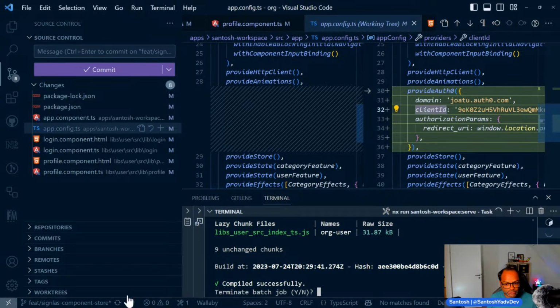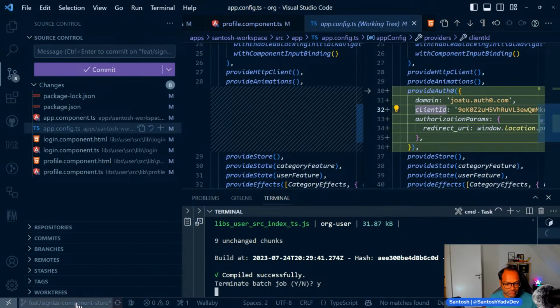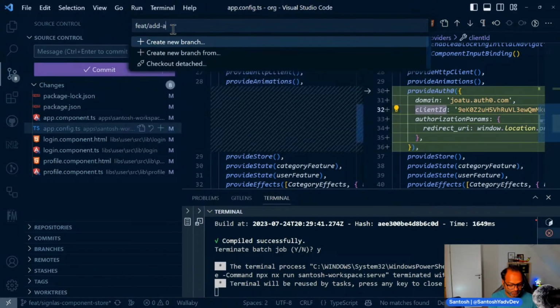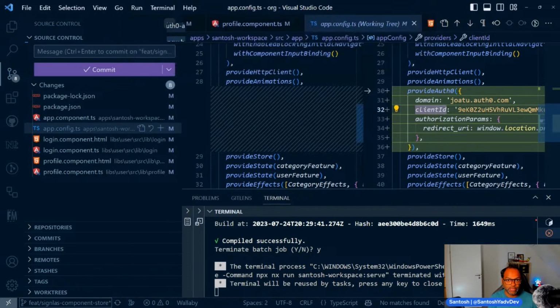And I'll commit this code into another branch. So I'll just call this, I'll create another branch, feature add Auth0 authentication. So if you want to refer to this code, of course, we can just go back to this branch and see the code.